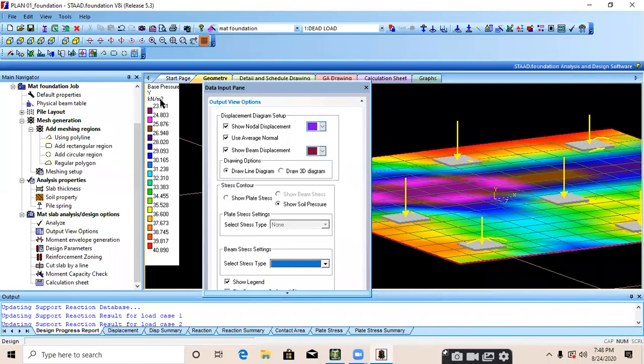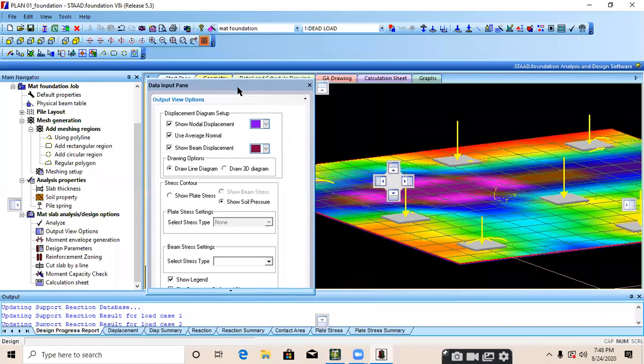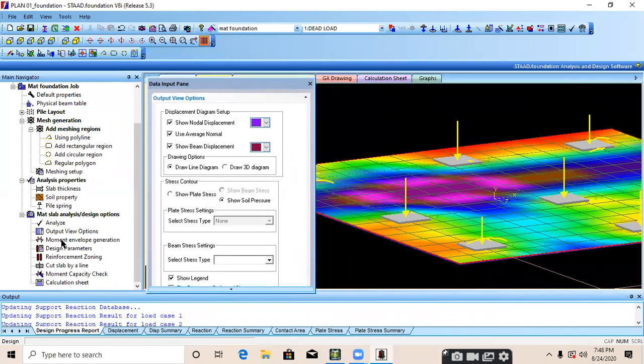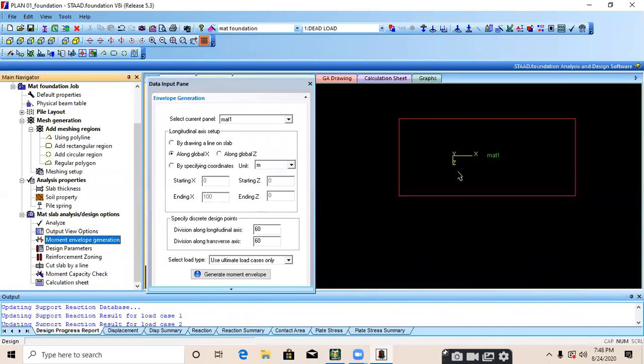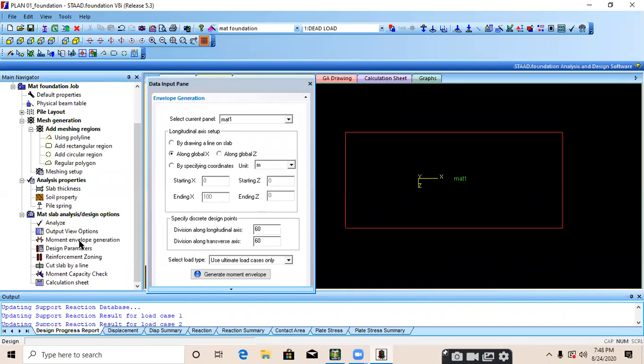In kilonewton per meter square. Now go to movement envelope generation. Click on that particular option, movement envelope generation. Along global x-axis, we just need to provide a diagonal division along longitudinal axis. I'm providing 60 divisions. You can change it also, 50 divisions, 40 divisions.